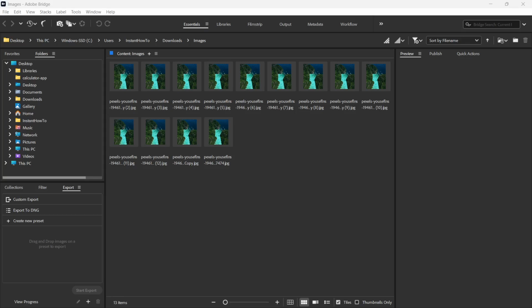In this video, I'm going to show you how to add keywords and metadata in Adobe Bridge. Now, the first thing you have to do, you want to open Adobe Bridge and of course your folder where you have your images, photos, whatever.